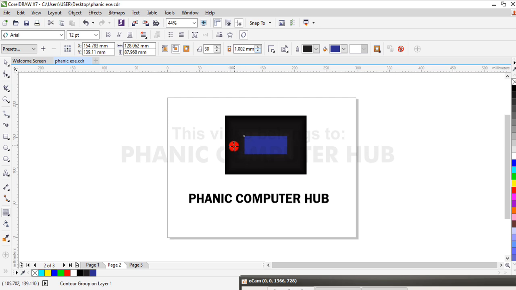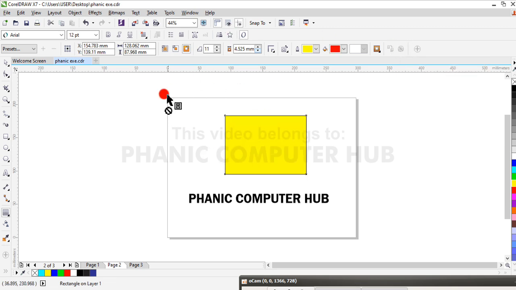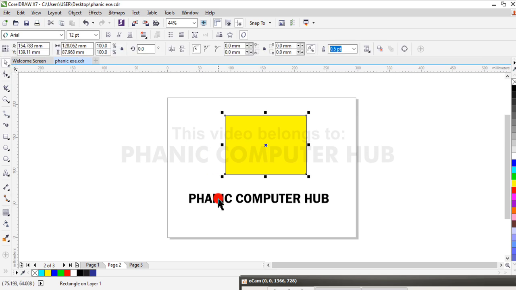If you want to remove any one that you want, you can come here. Can you see clear contour? I click on clear contour. Can you see now it has disappeared? Okay, so the same thing on text.